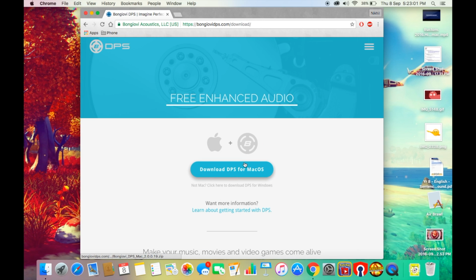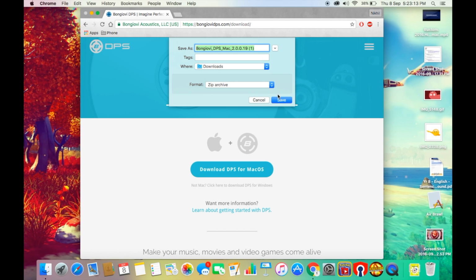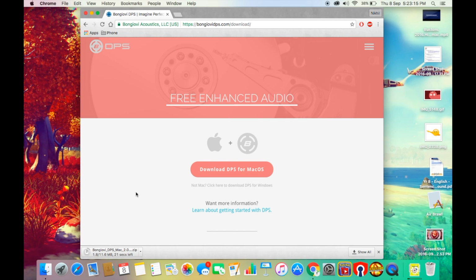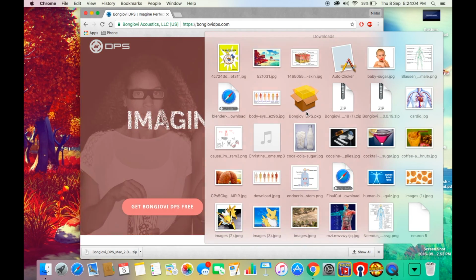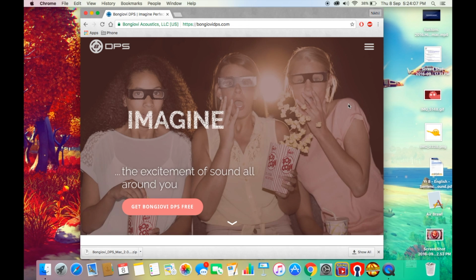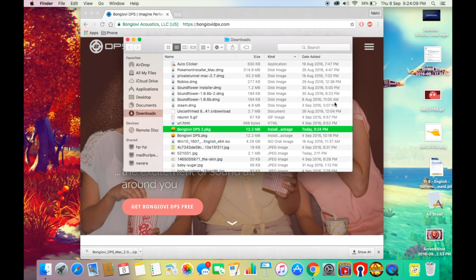Because it senses your device, if it's a Mac, it comes automatically. If it's Windows, it detects what you're using, and so just click on there and then just click save. And while that's going on, you can just wait. Anyway, it's downloaded, so I go here and click Bon Jovi DPS.